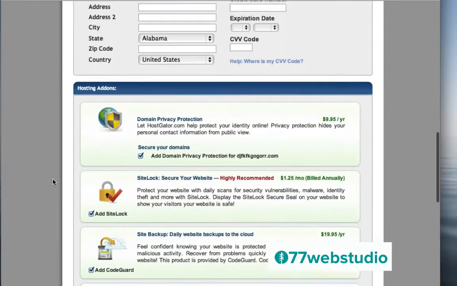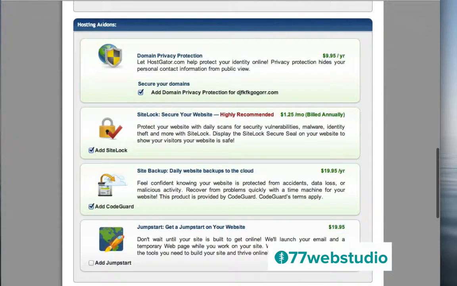The next thing I want to point out down at the bottom is the hosting add-ons, and by default HostGator will automatically add a few of these to your order. So you can decide whether or not you want, for example, domain privacy protection, the site lock, or the site backup. Whenever I'm creating a new website domain, I always do choose privacy protection.